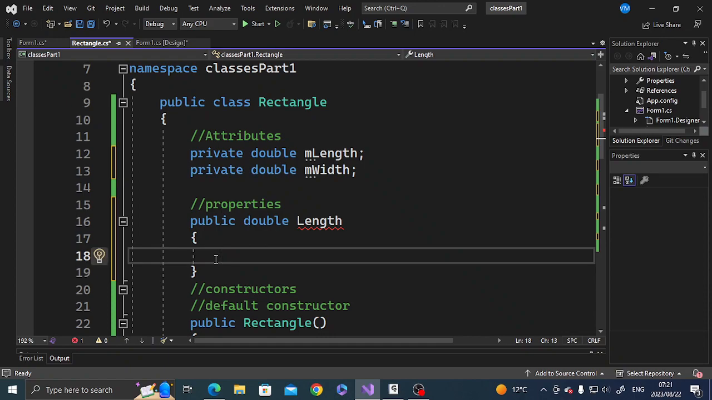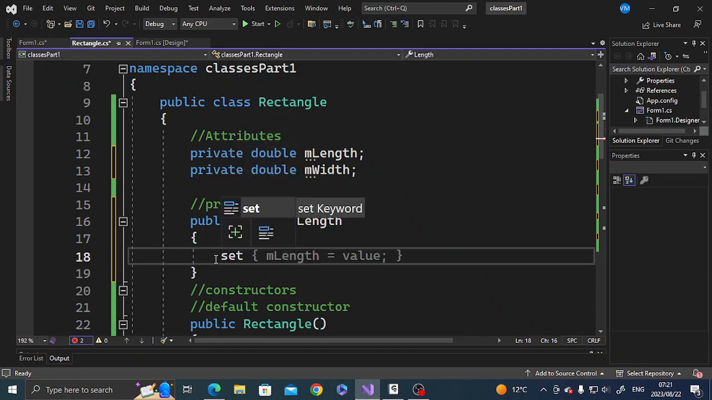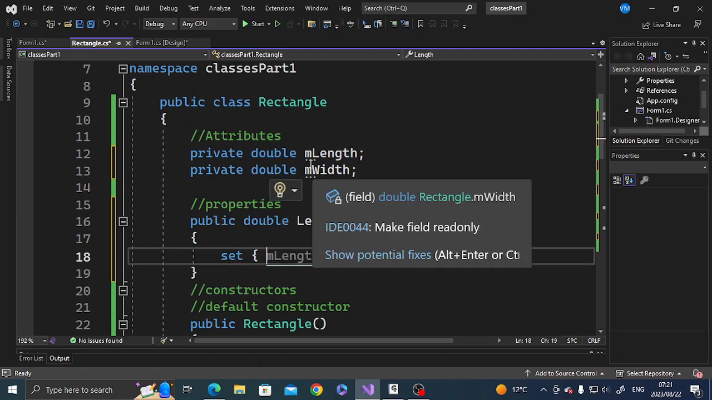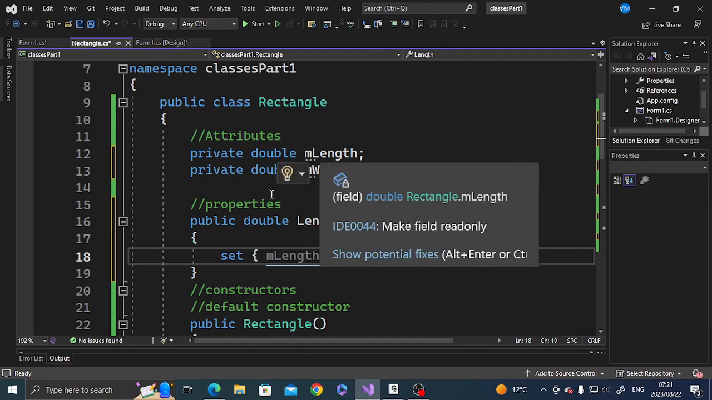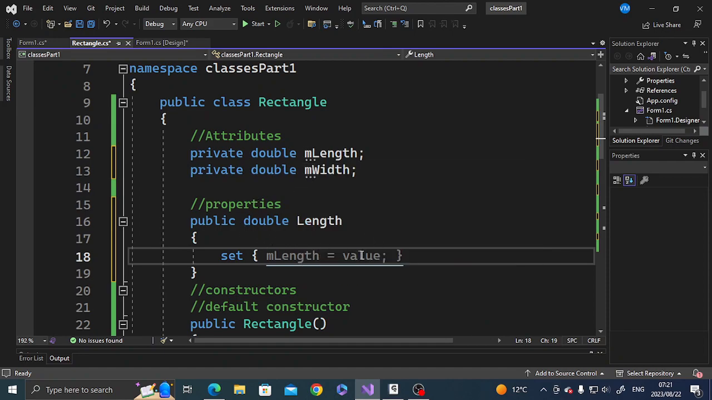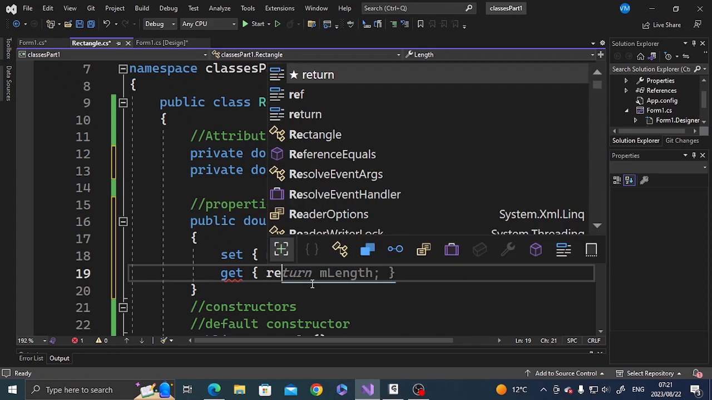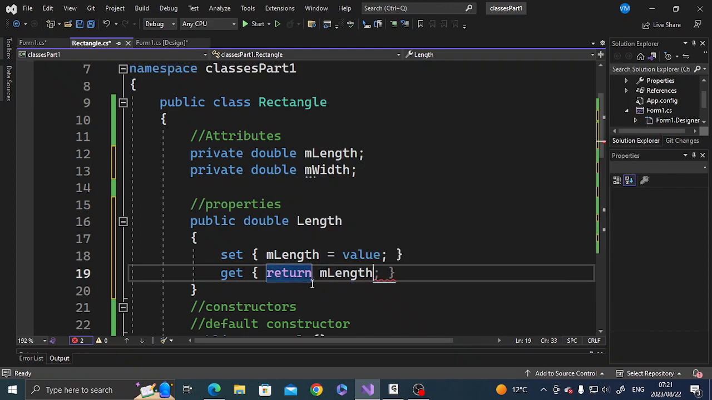Then there are two methods. We have the set, which is used to change the value. So in this case, we want to change the private variable m length to whatever value the user will enter. So we just say m length equals to value. That's the set. Then we have another one, which is get, which is used to get or to read the private variable. So in this case, we want to read this. So we are going to say return m length like this.